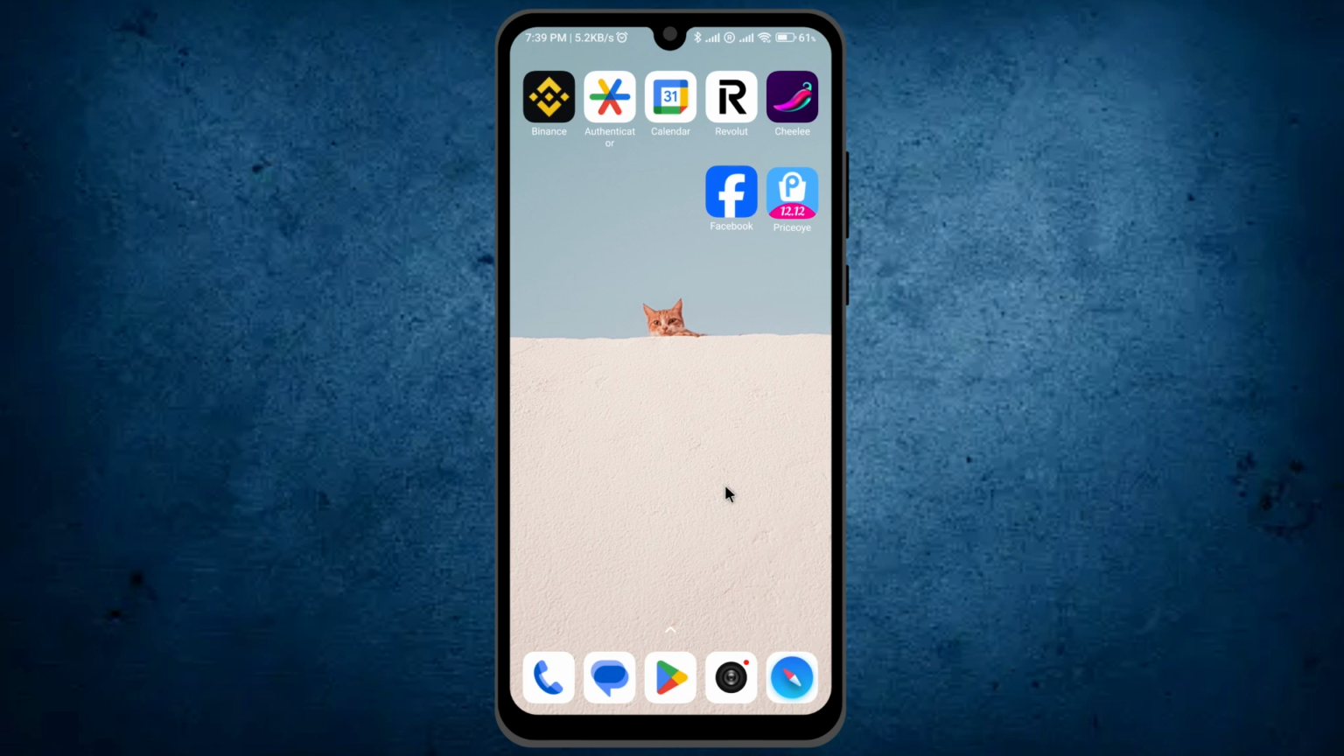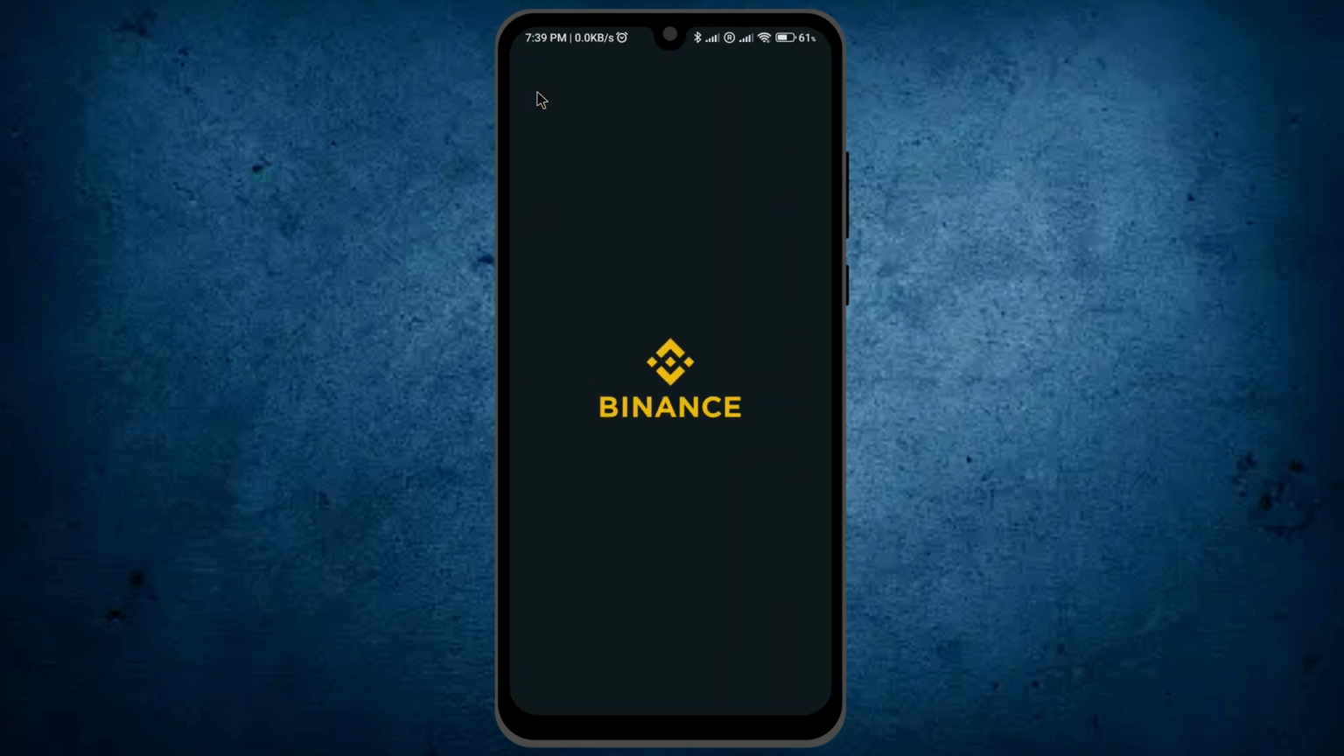Hi guys. Today we'll explain how to check transaction history in Binance. This process is simple and easy. The only thing is to open your Binance application.